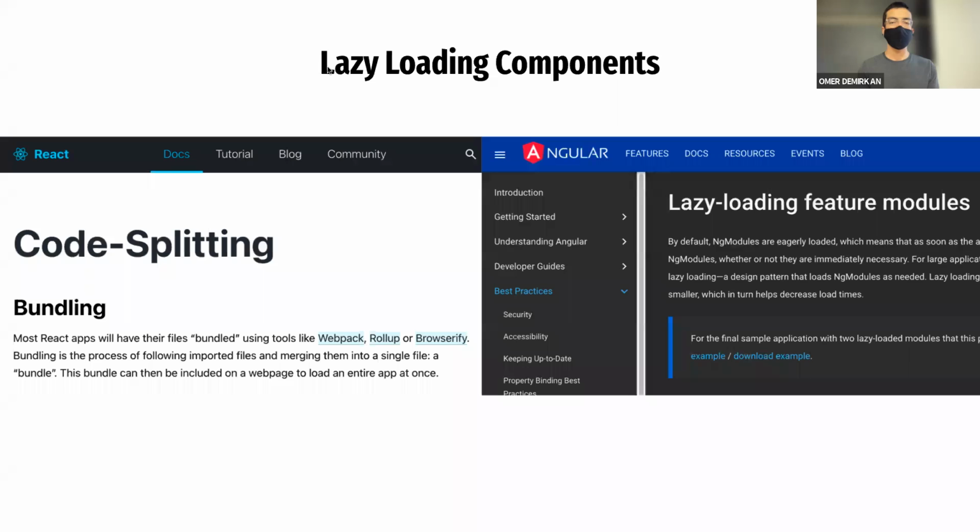And secondly, lazy loading components. I alluded to this. If you have a component that's using some really large library that you can't tree shake, or you have a component that's really adding to the bundle size, consider lazy loading it. Right? Look at the documentation. React, Angular, I'm sure Vue has it. Every major framework should have a section in their documentation called code splitting or lazy loading. Do take a look at that.